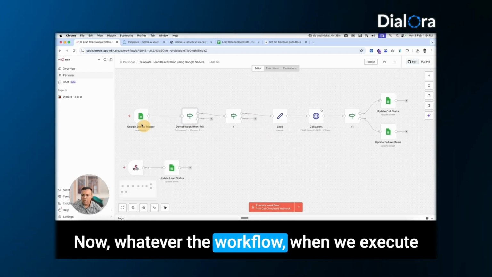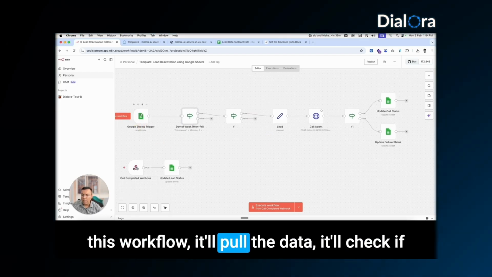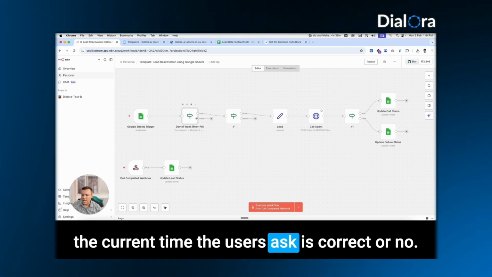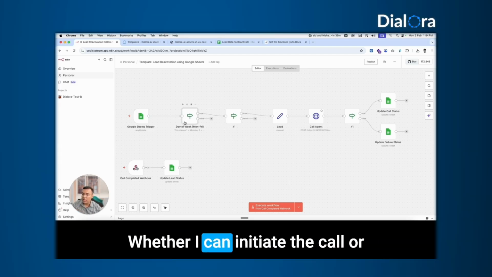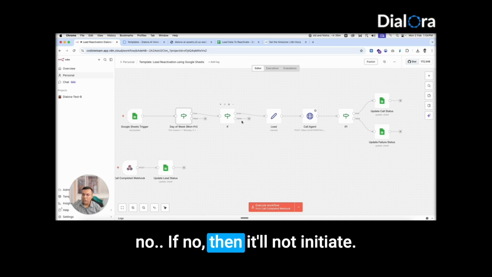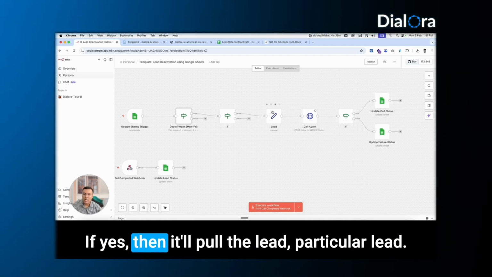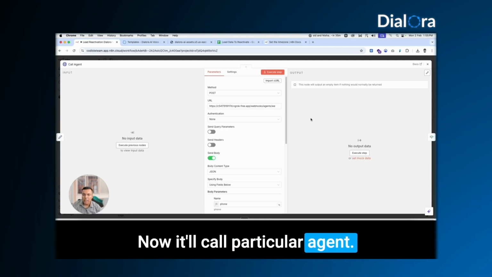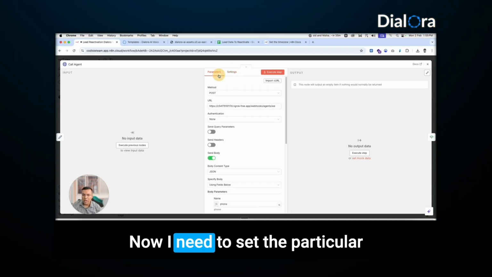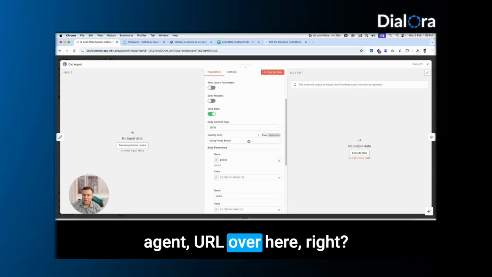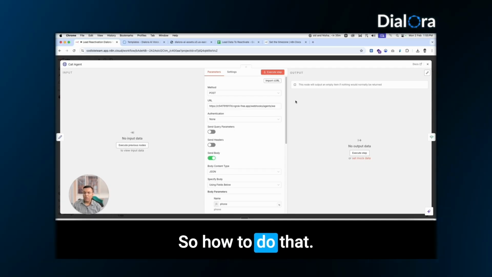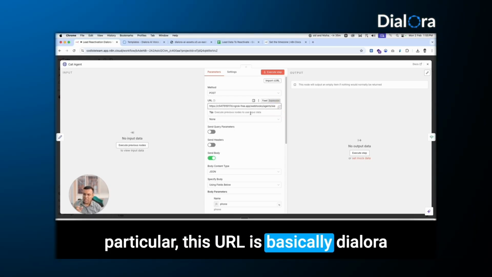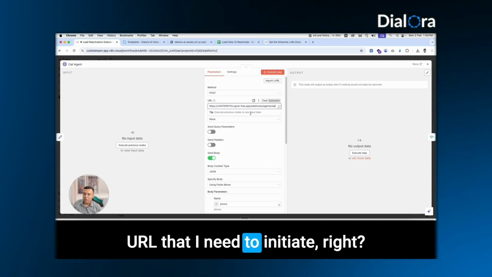Now, whatever the workflow, when we execute this workflow, it will pull the data. It will check if the current time the user has asked is correct or not, whether I can initiate the call or not. If no, then it will not initiate. If yes, then it will pull the lead, particular lead. Now it will call the particular agent. Now I need to set the particular agent URL over here, right? So how to do that? Where to get this particular URL? This URL is basically a Dialora URL that I need to initiate, right?